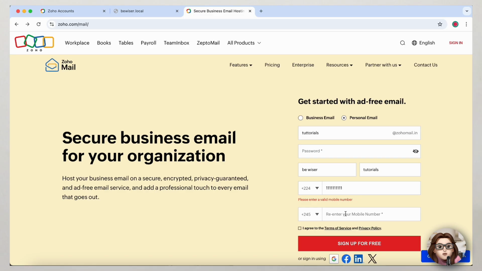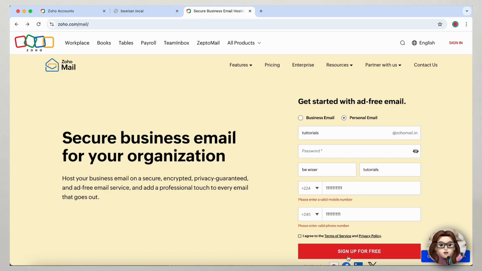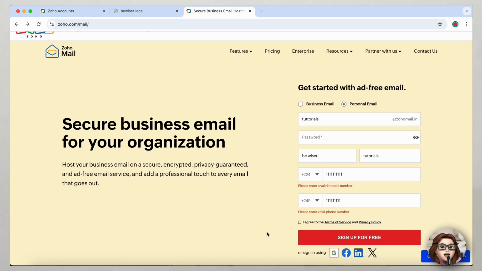After filling out the form, click Sign Up. Zoho will send a one-time verification code, OTP, to your phone. Enter this code on the website to verify your number and secure your account. Once verified, Zoho will log you into your new email account automatically.